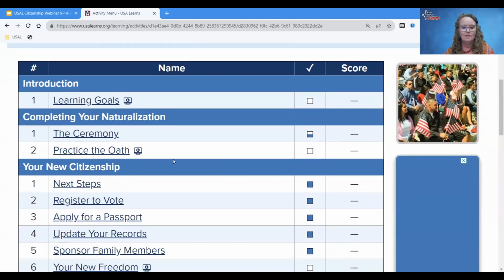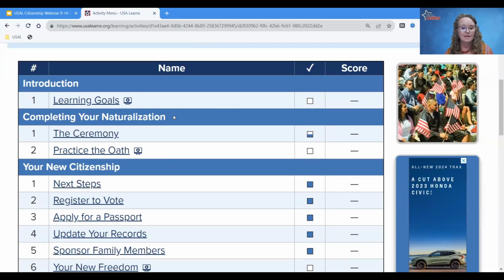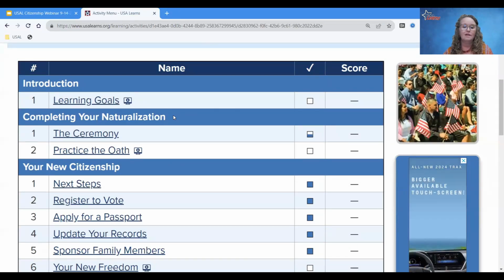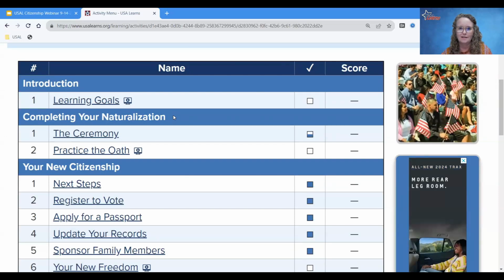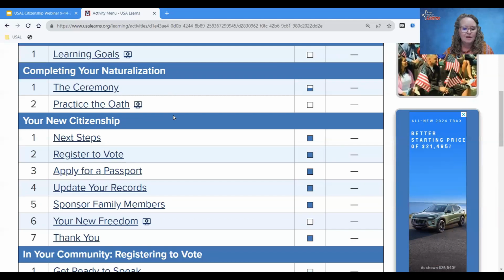We have a nice little piece on completing your naturalization. You have to go to the ceremony. We have them practice the oath. Boy, have you watched the oath? There's some difficult words in that thing. And we also talk about your new citizenship. What are the next steps once you're a citizen?